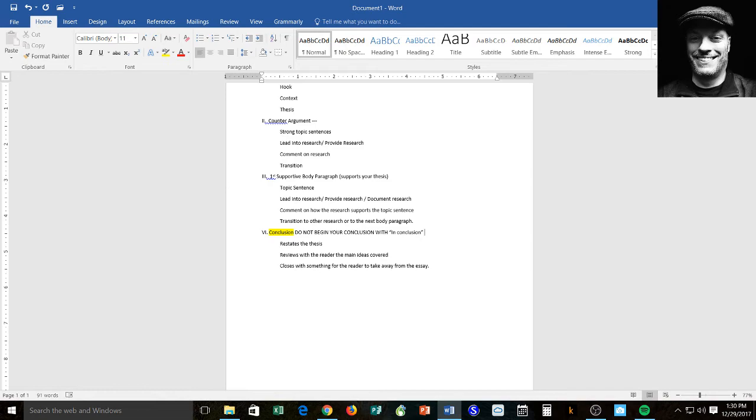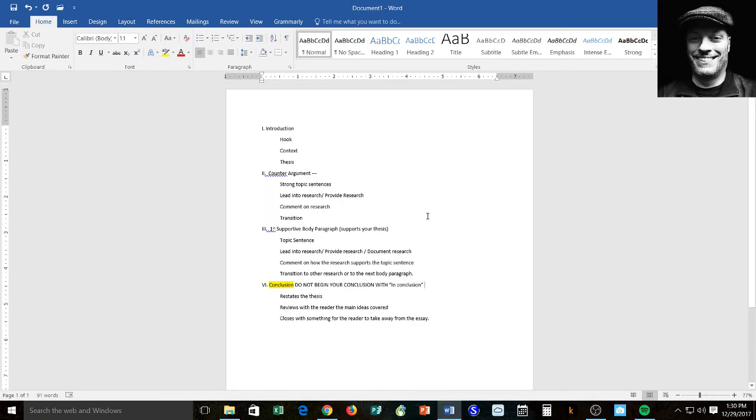So that's a basic outline. Remember, you're going to have an introduction, you're going to show the counter argument with research, you're going to have a body paragraph with a strong topic sentence supporting your thesis, and providing research that supports that topic sentence. Maybe 2 or 3 elements of research. You must always comment on the research to explain to the reader how or why it supports your topic sentence. Once you finish that, you will go into another body paragraph, do the same thing, perhaps go into another body paragraph, do the same thing, and then conclude.